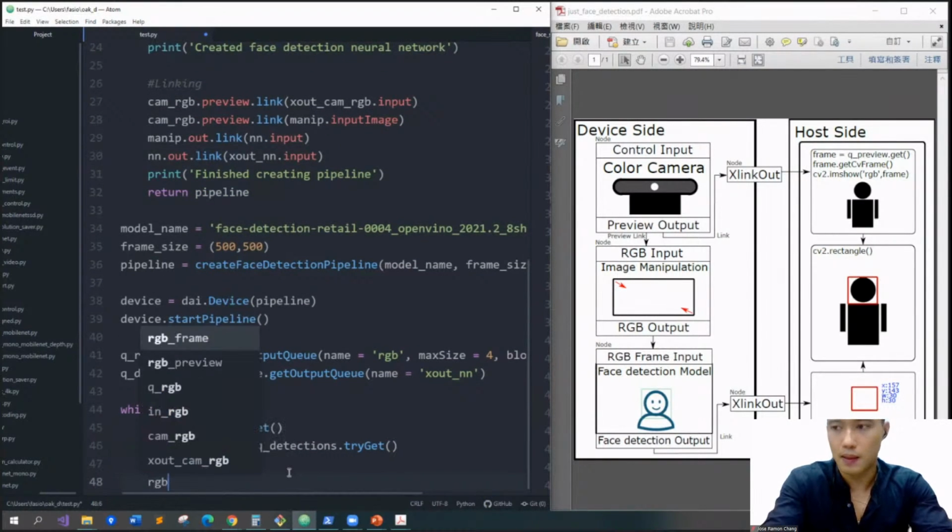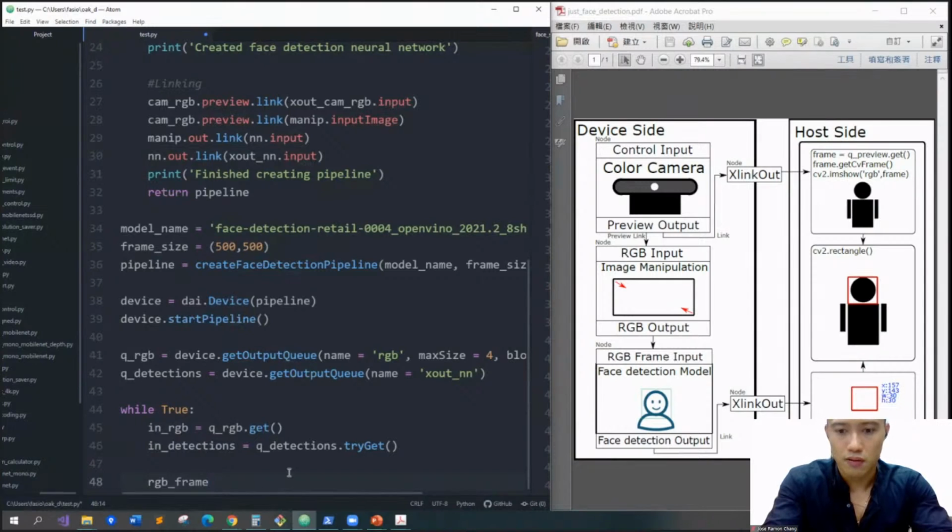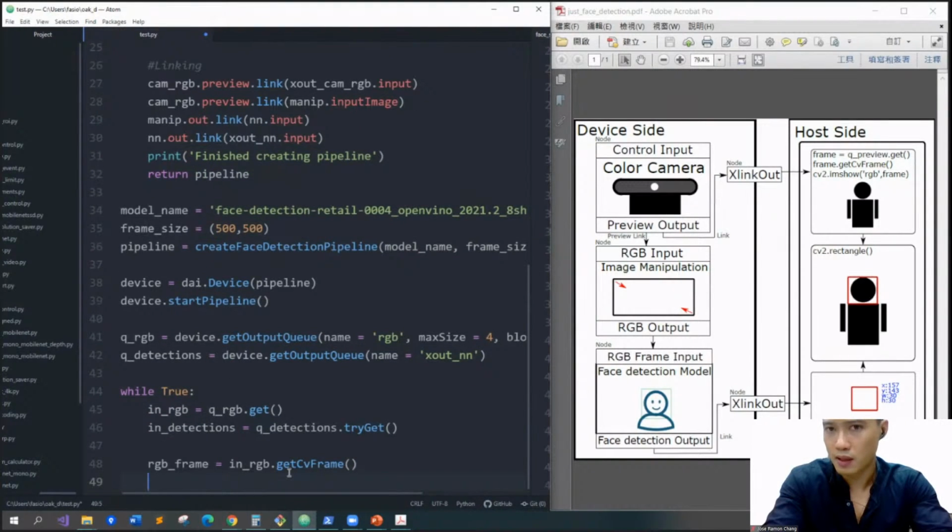Okay. Next we need to get this RGB frame by saying RGB frame is in RGB get CV frame. Remember, we always do this part because otherwise it will be in a different format, a DepthAI image array, so that's not easy to work with. So now we have this. What do we want to do here? We just want to get the detections and plot them on the face, right? But the first thing we need to do is get the detection.